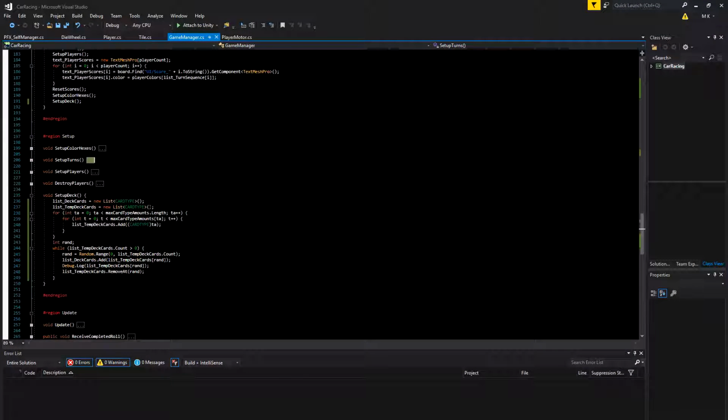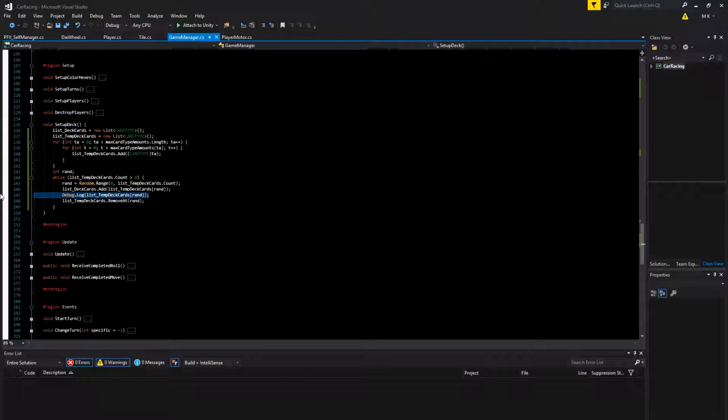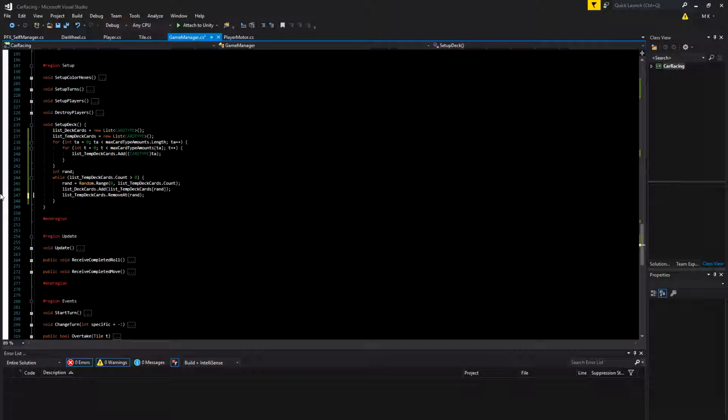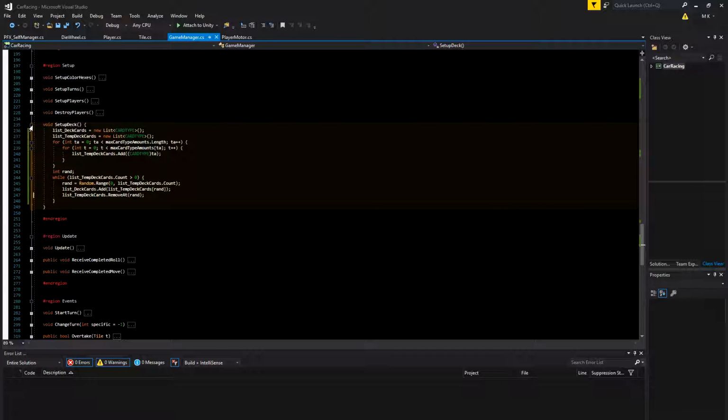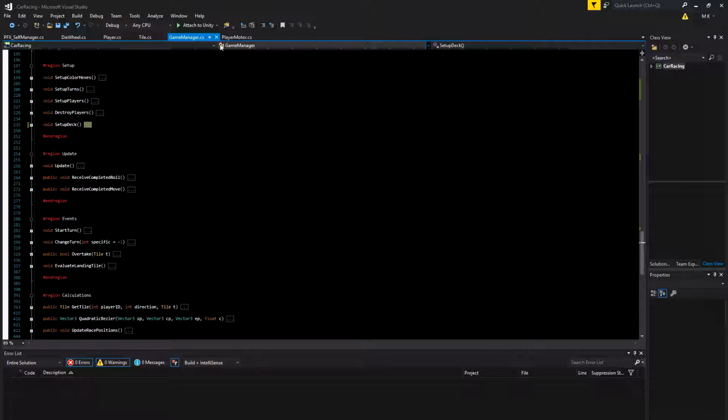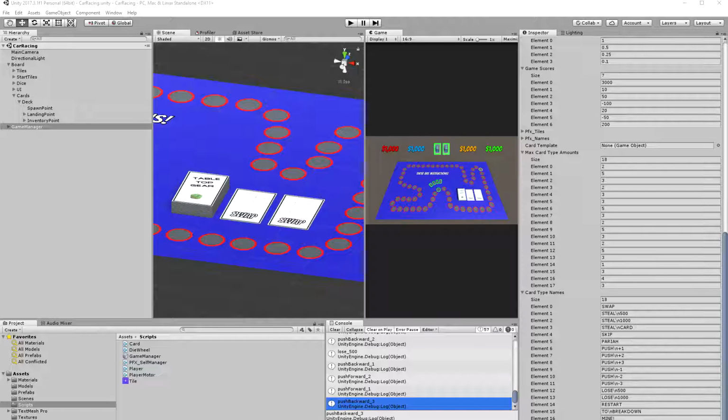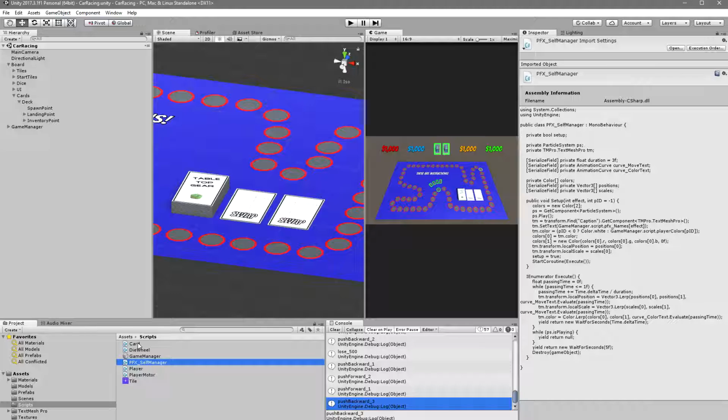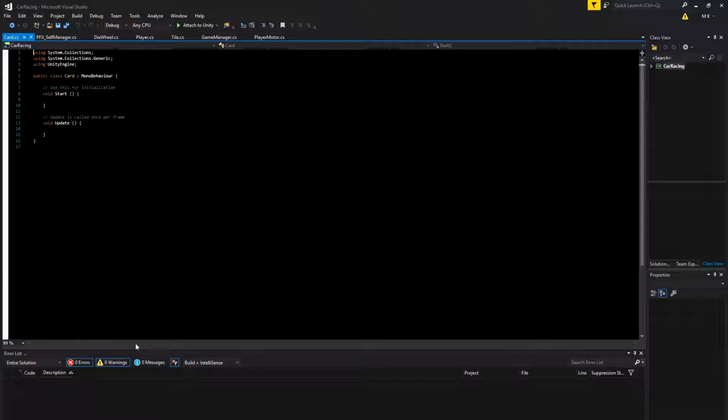Sorry. All right, so we can now remove this debug log. Save. Right, now the deck is ready. So now let's begin working on our card. With each element of the deck, we're going to have to always set up a card as soon as we instantiate it. So, let's go to Unity and double-click card to open it for the first time.